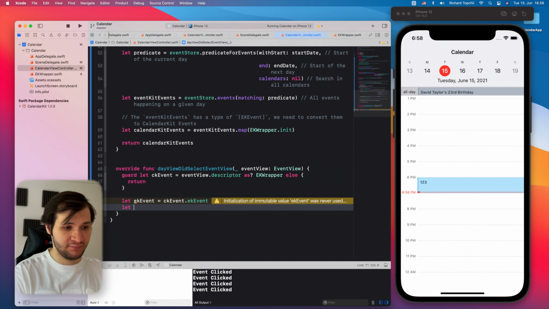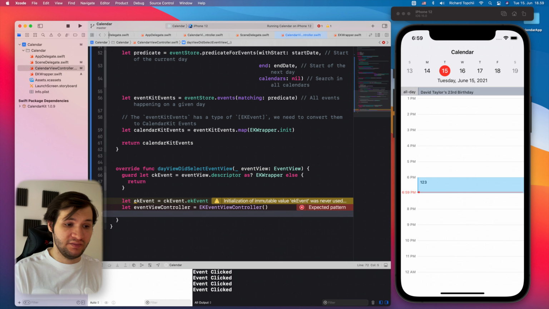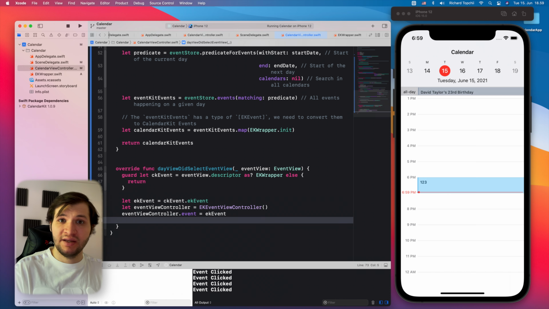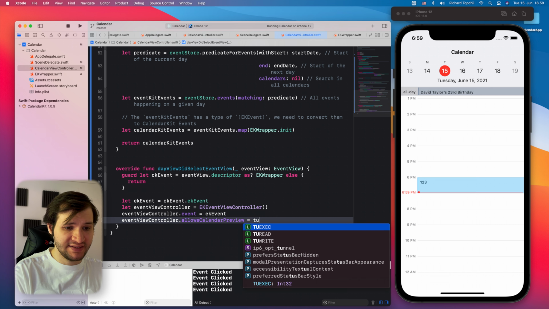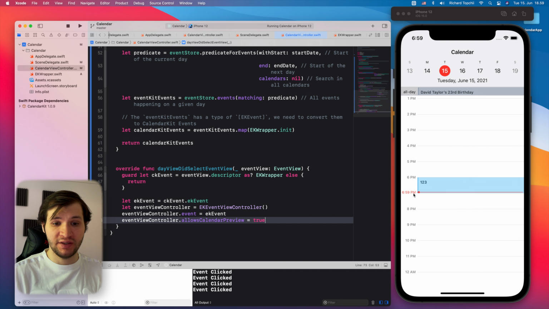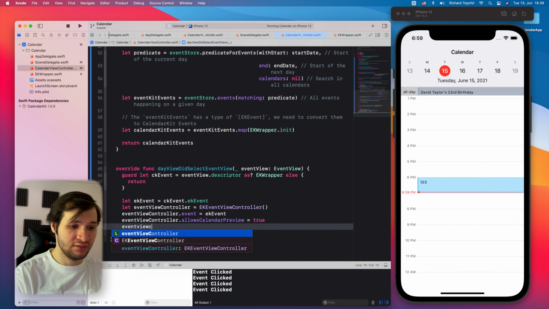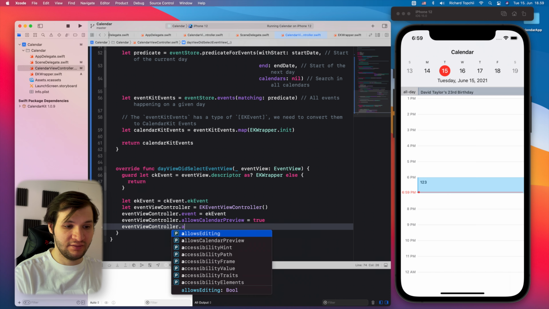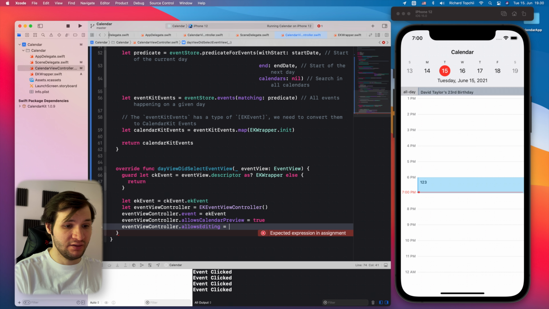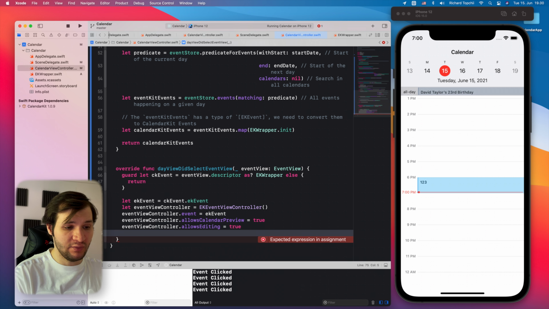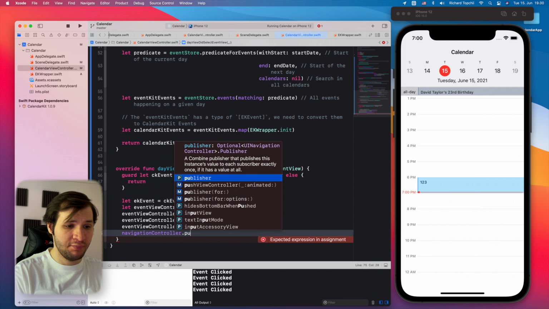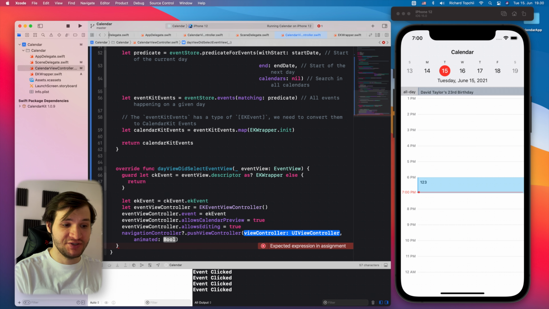Let's create one. The class is called EKEventViewController, and just set the event to it. And now we need to set a few flags so that we'll be able to edit our event and show it in the calendar. First property is allowsCalendarPreview, and set it to true. This will basically display how our event will look in the calendar. Another property is allowsEditing, which will make it possible to edit the data. And now we're ready to present it. navigationController pushViewController, animated, and just push it to the navigation stack.